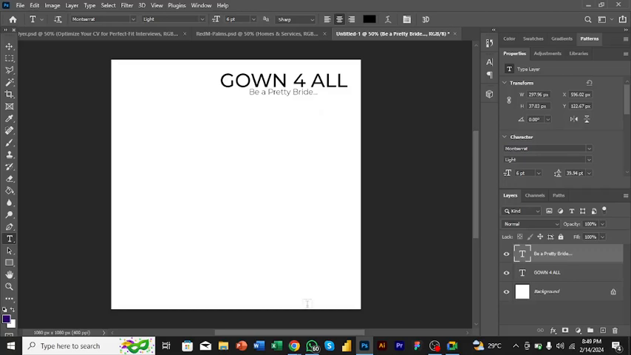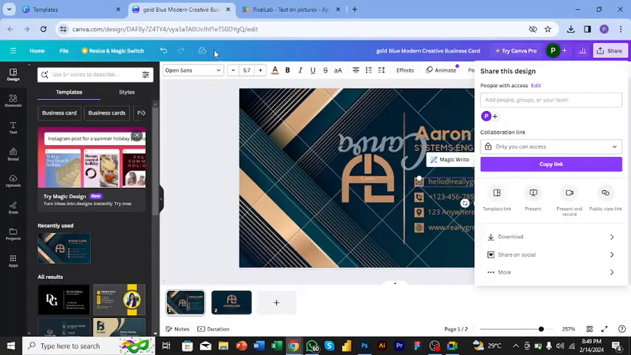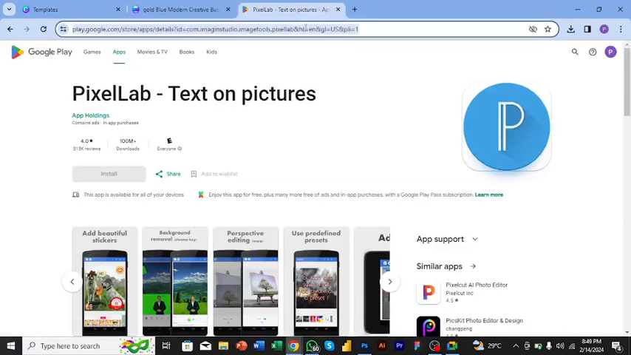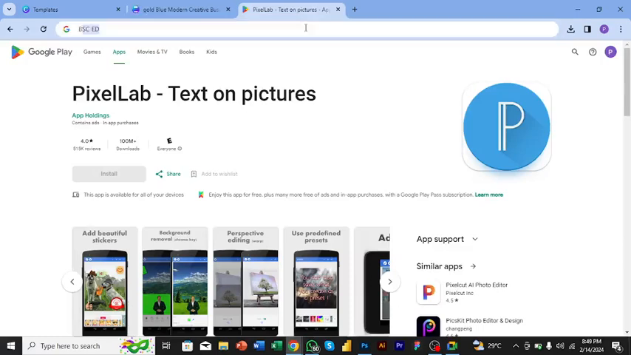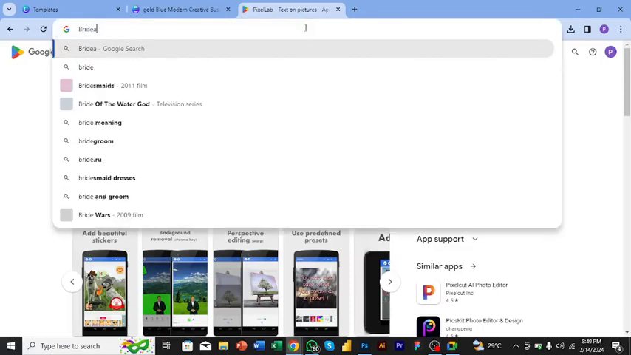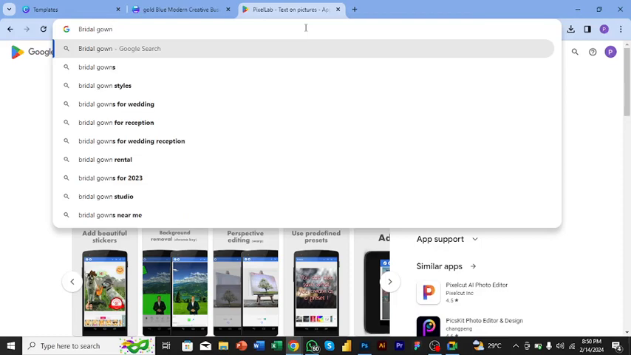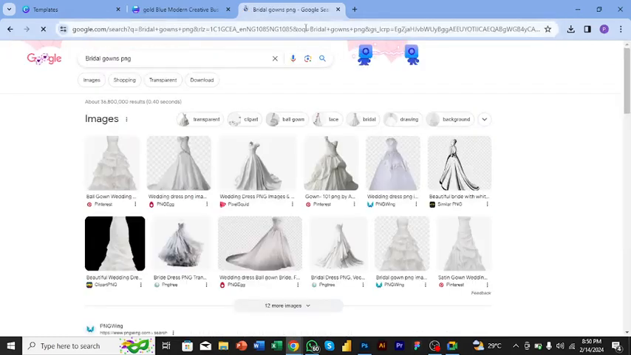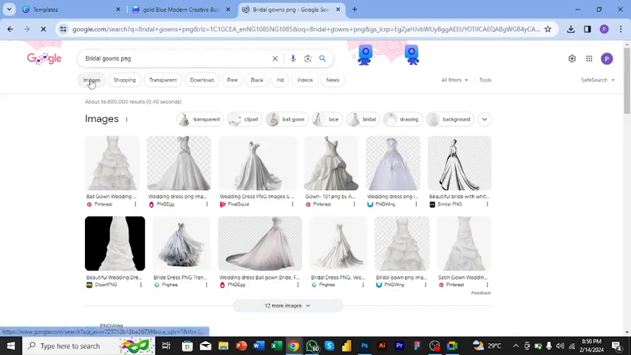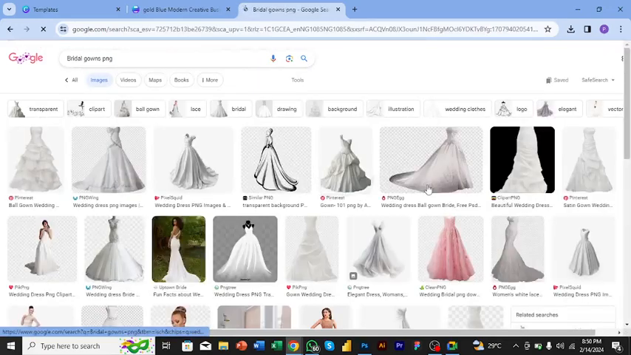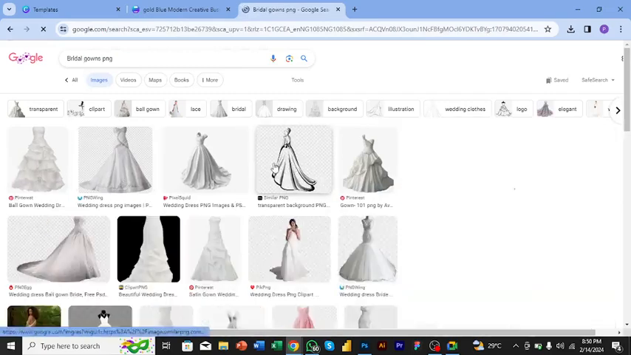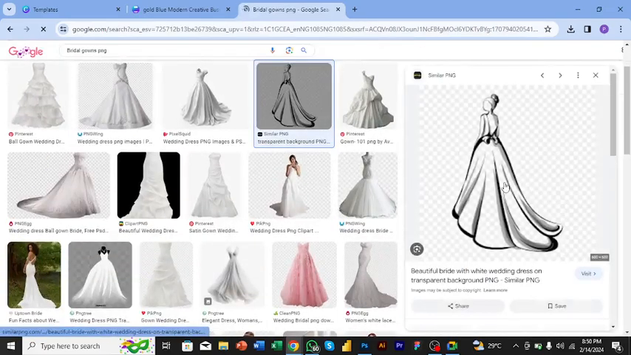So you can basically go to your Chrome and look for bridal gowns, because I want to put elements together. Now you can see Google has given me a series of options of probably what I can use. Yes, so let me go with this.